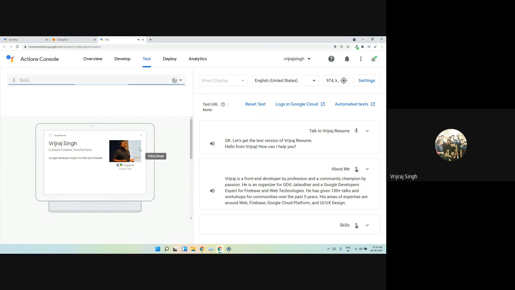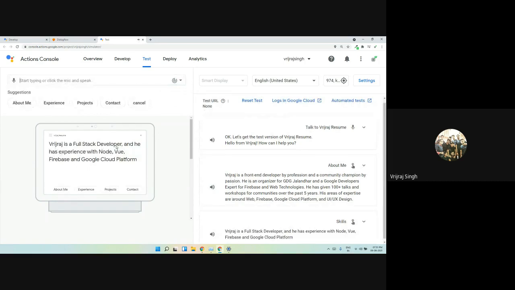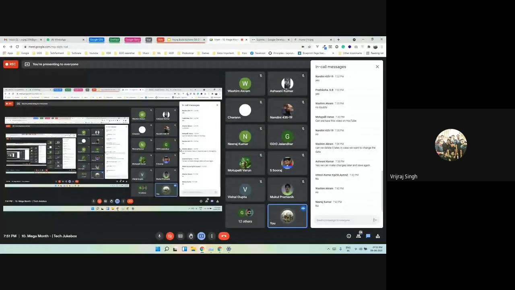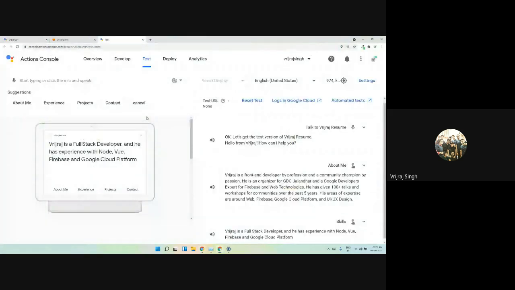Okay, I'll just click on the skills part, and then here we have a skills intent. Vrijraj is a full-stack developer, and he has experience with Node, Vue, Firebase, and Google Cloud Platform. Okay, is there any doubt related to creating actions and how we can test this entire thing?